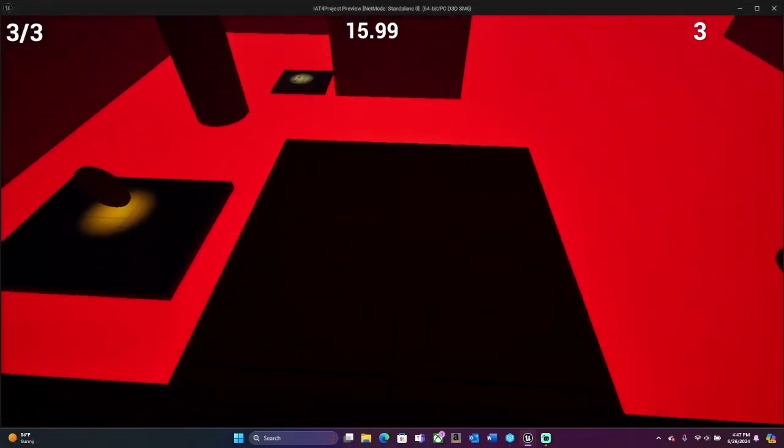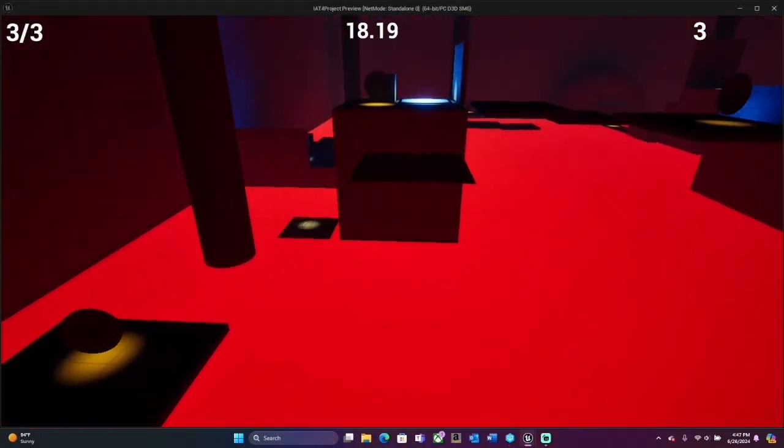Now we move on to the moving platform, where it moves from point A to point B. The player does not slide off while traveling on the moving platform while it's moving.